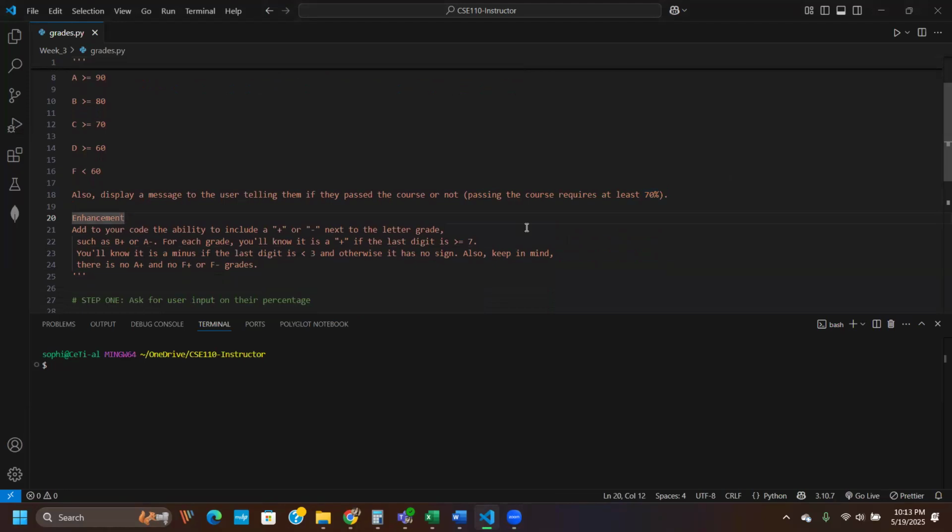We've also been given the option of an enhancement, which we will do, to determine whether they get a plus or minus on their grade. In other words, was it an A plus? Was it an A minus? Kind of thing like that.